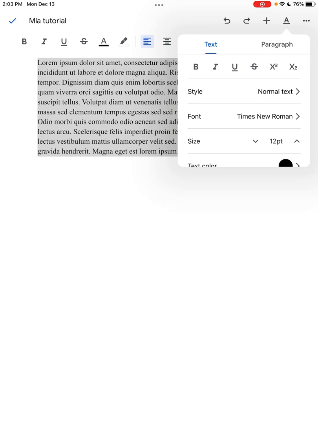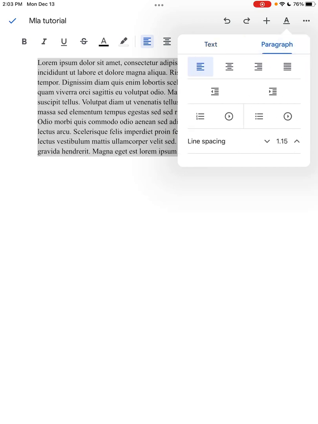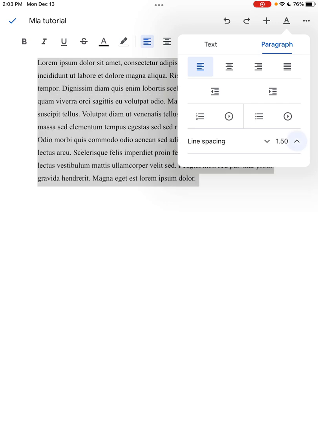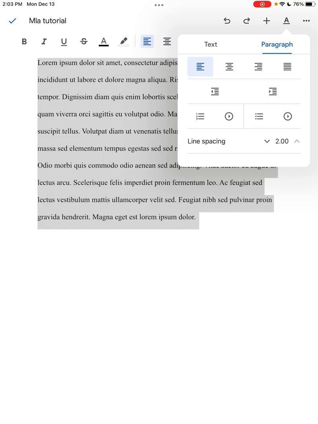Next up, over here on paragraph, next to text, if you see line spacing, click the up arrow until it says 2.00, because that's double spaced.